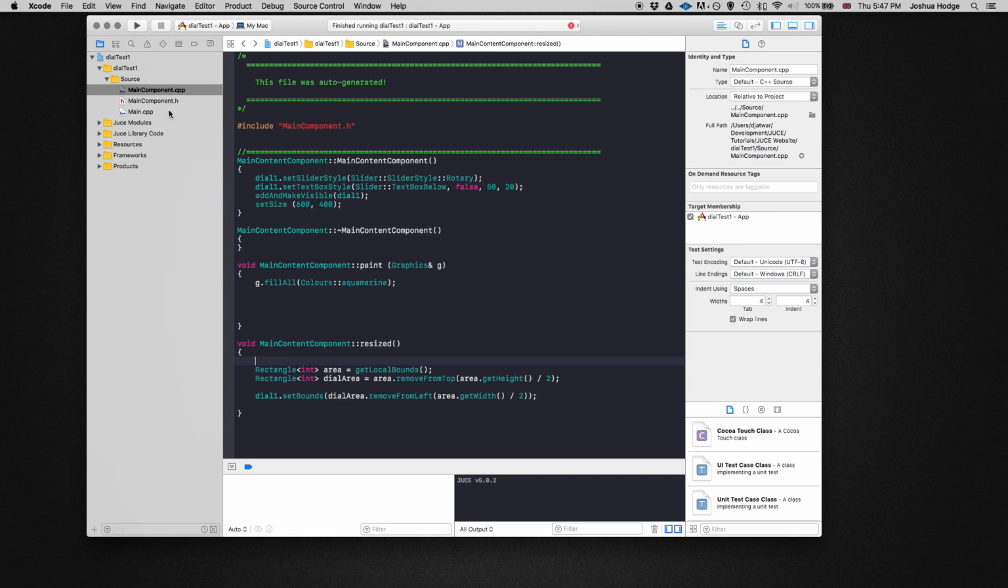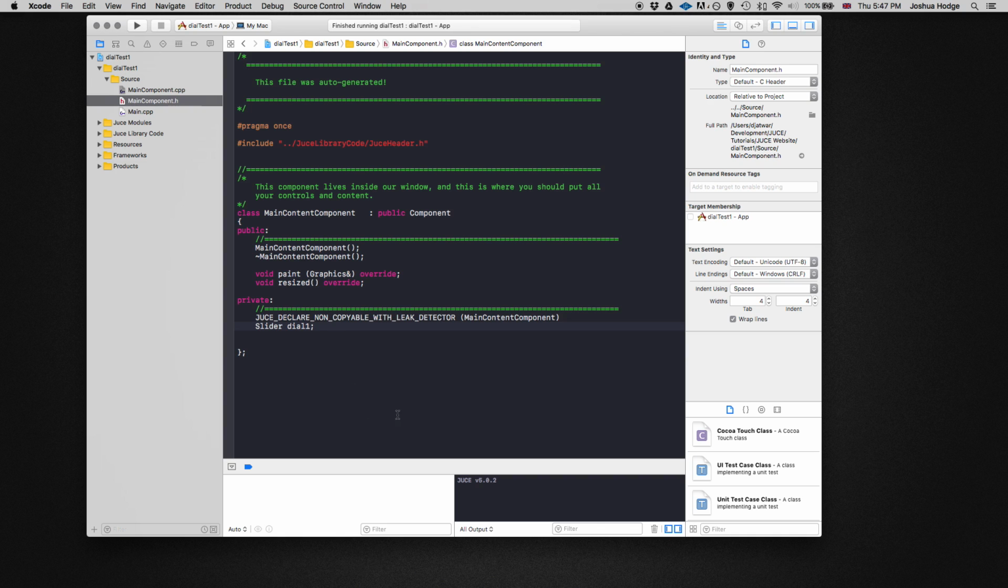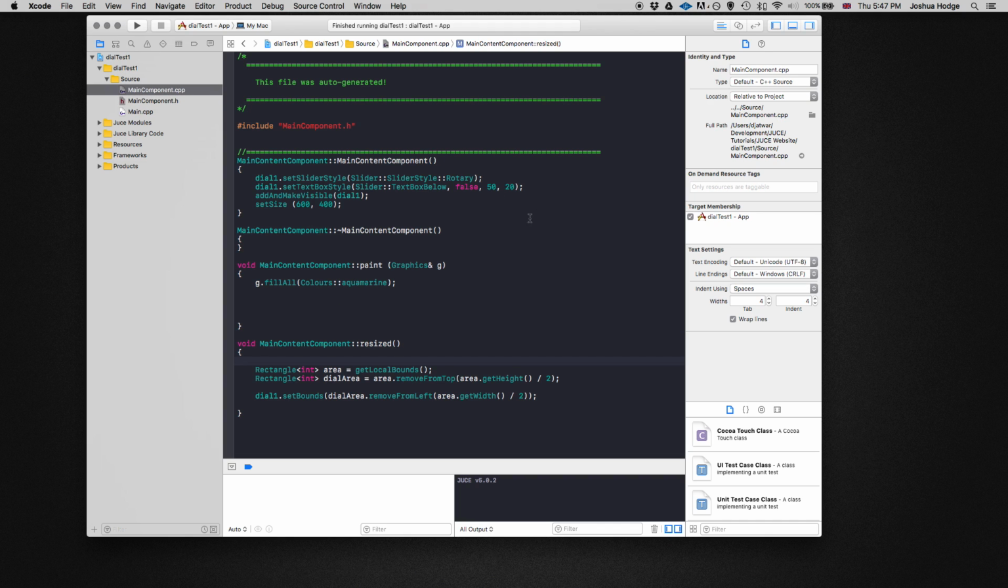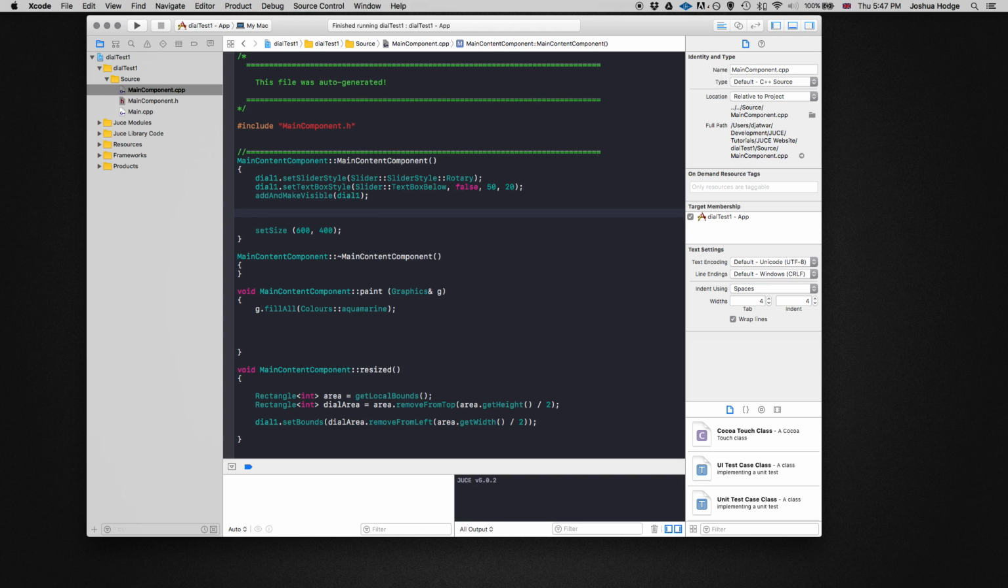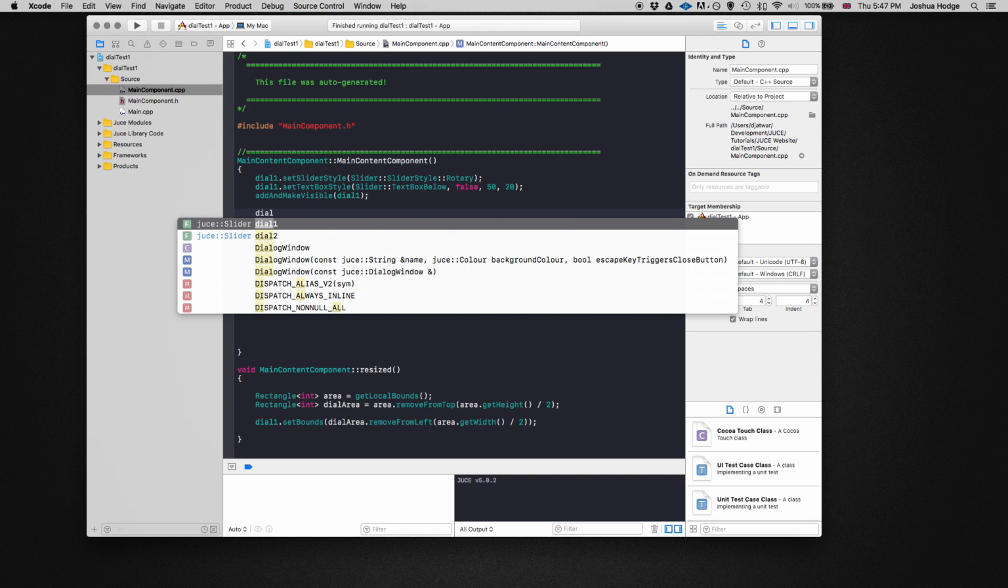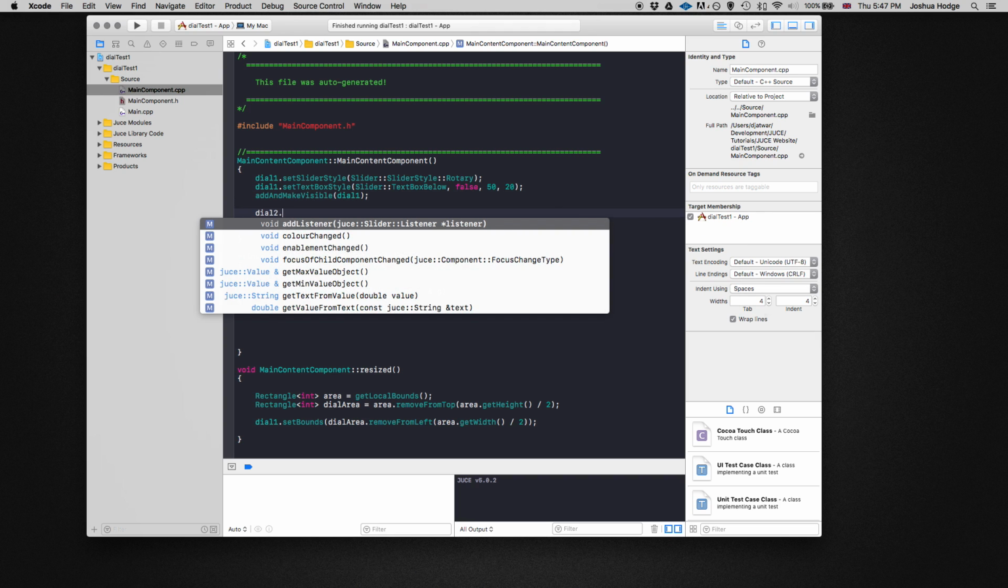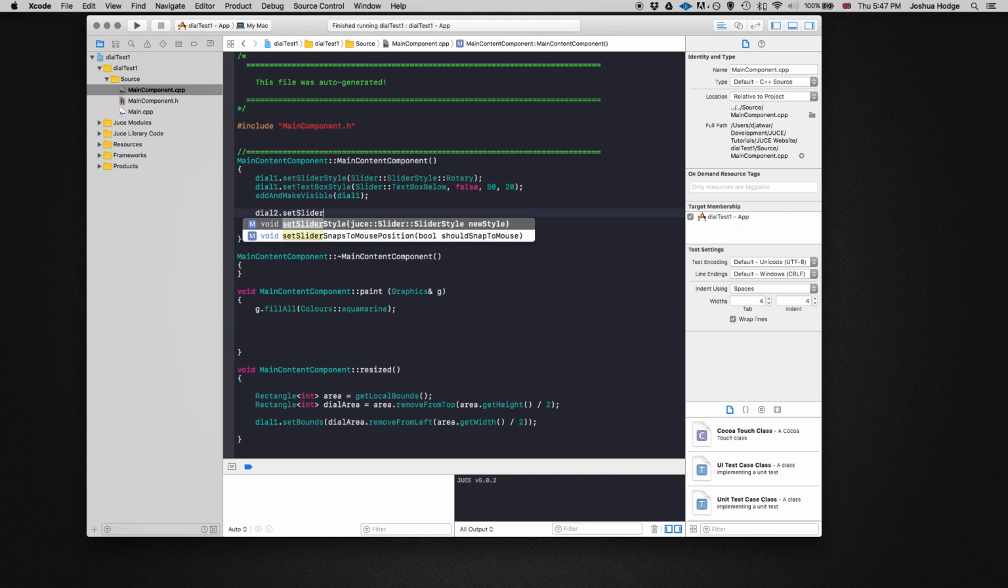Now let's do another little dial here, just to get into the workflow of drawing these things to the screen. So we'll just call this dial 2. Okay, and then what we need to do is just set our parameters here. So we're just going to set the slider style.